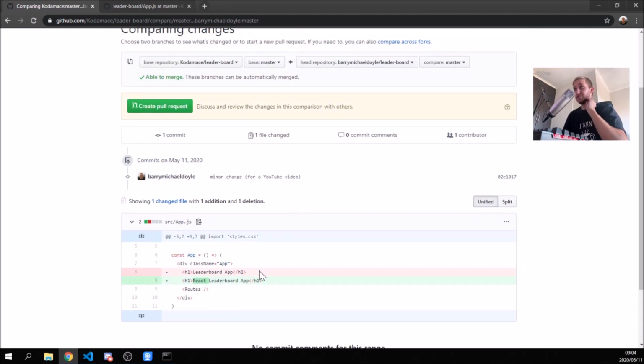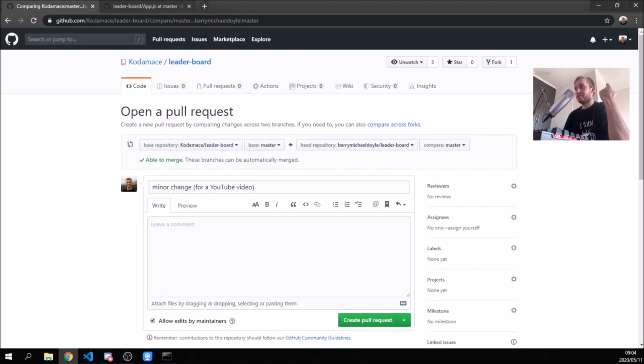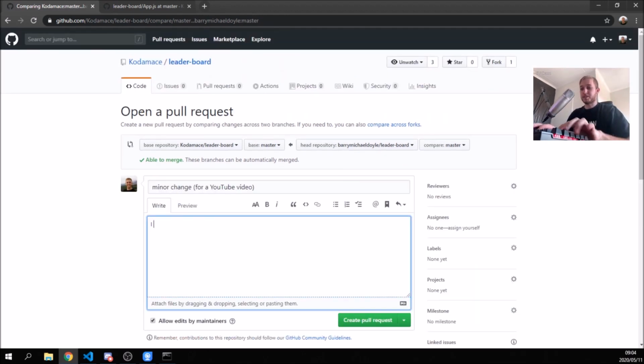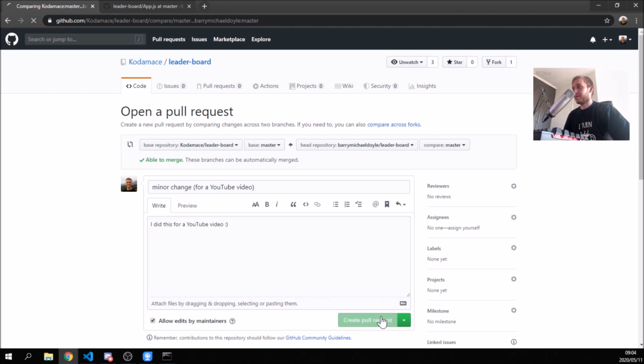This just shows the changes. So this is what my friend Kevin will see. He'll see, okay, Barry's trying to change this. And I'm going to create a pull request. And I'm just going to say I did this for a YouTube video. Great. Create my pull request.